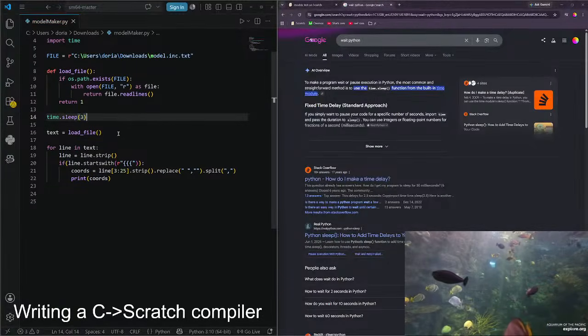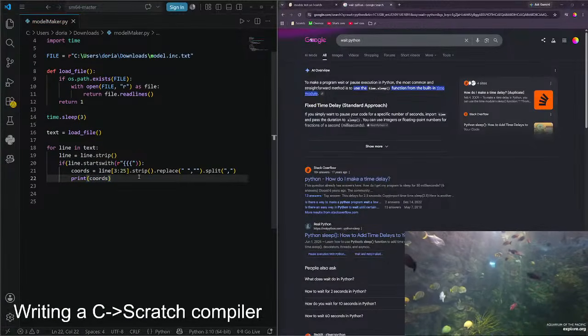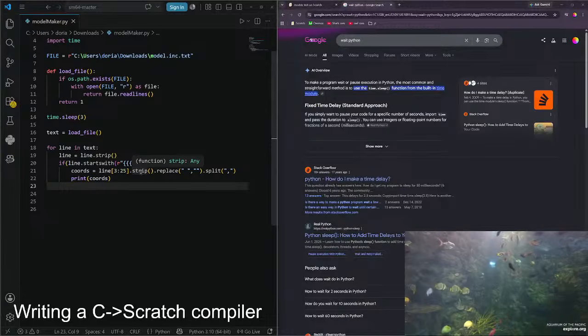Okay, wait 3 seconds, load the file, and then run the macro. This is gonna be running the macro.